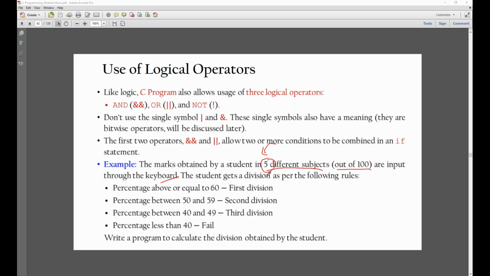Right? The student gets a division as per the following rules. So what are the rules? A percentage above or equal to 60 is first division. So can you make this particular program using the if-else structure and these logical operators? By combining the logical operators AND and OR, can you make the program for this? Yes, sir.